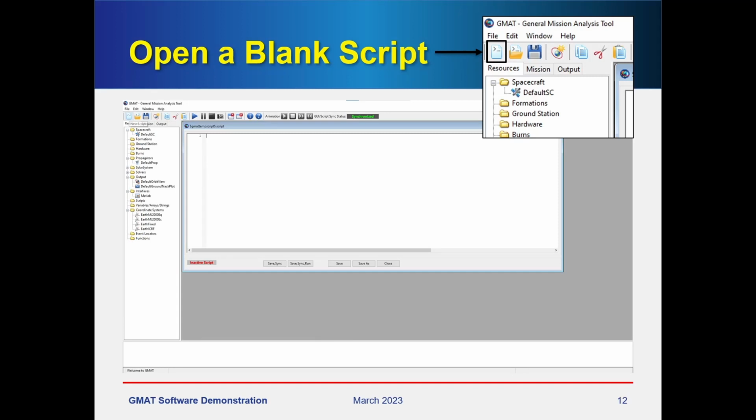Next, we'll open a blank script. To do this, simply find the New Script icon in the top left of the screen underneath a file.